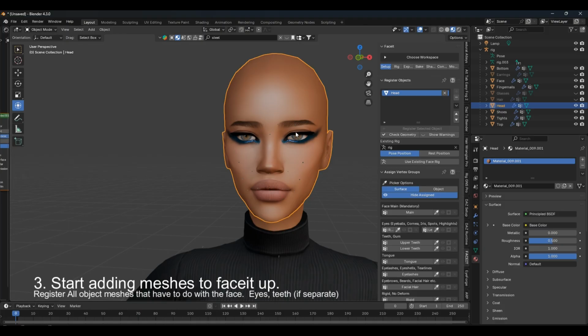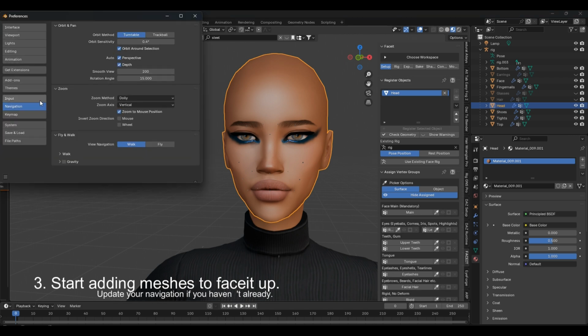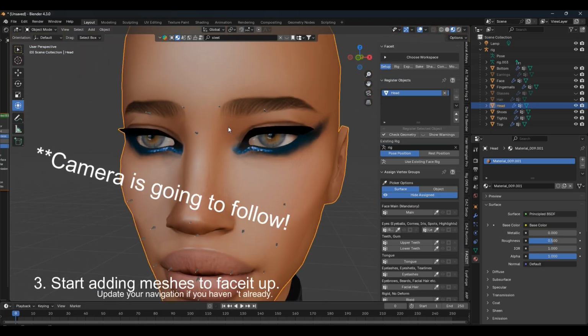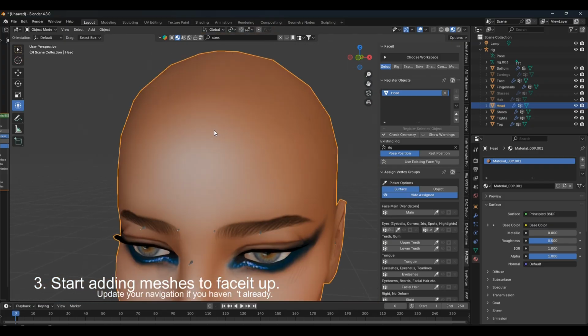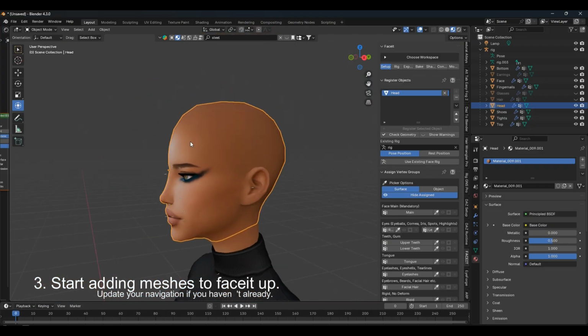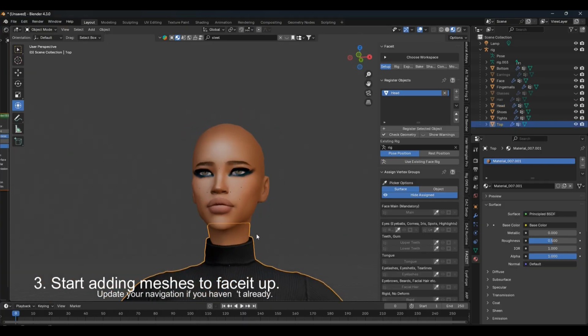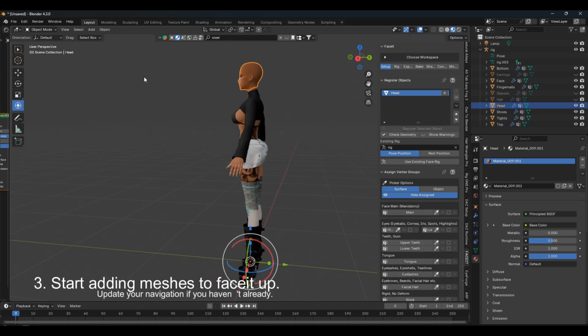Now, what you want to do is, to help navigate better, go into edit preferences, navigation. I make sure orbit around selection is selected, and I also make sure zoom to mouse position is selected, because if I zoom over here or over there, my mouse is going to follow where I want it to zoom into. Wherever my mouse is, it's going to zoom in. And then it's going to orbit around what I have selected. So let's say if I have this, all of this is going to be orbiting around.